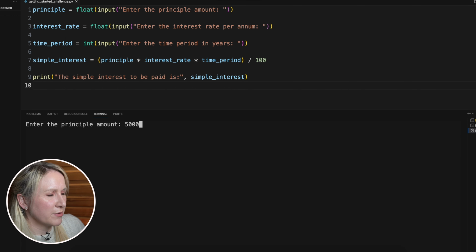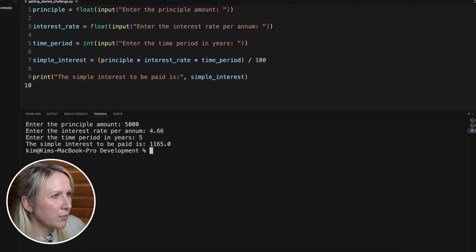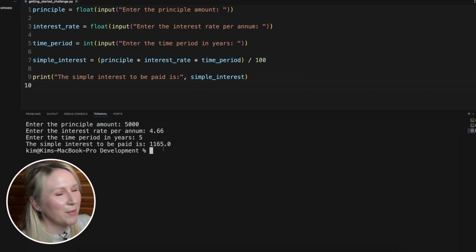So I'm going to put 5,000, 4.66, and let's borrow over 5 years. So it says the simple interest to be paid is 1165. So there we have a simple interest calculator in Python.